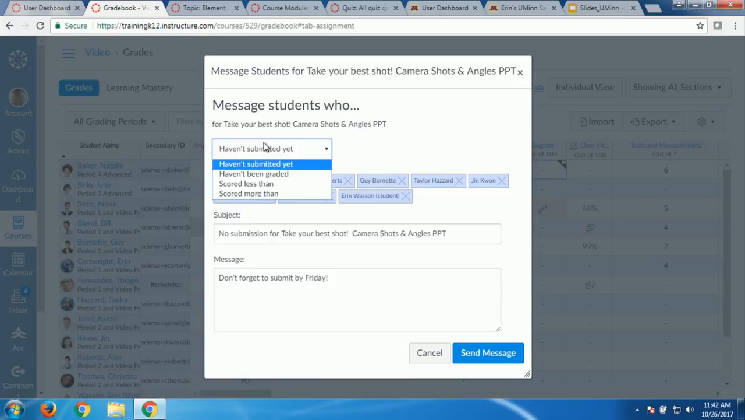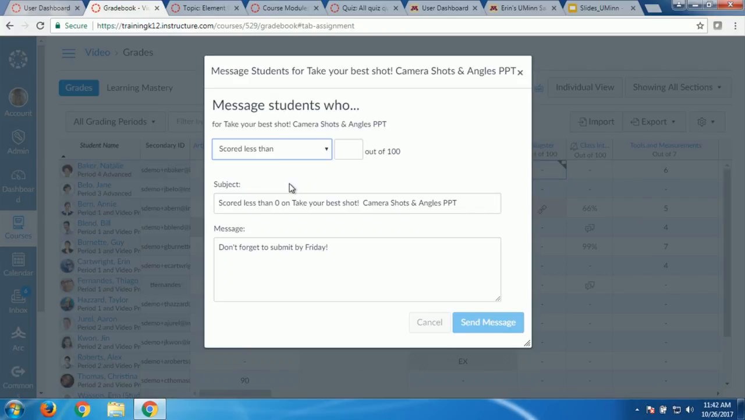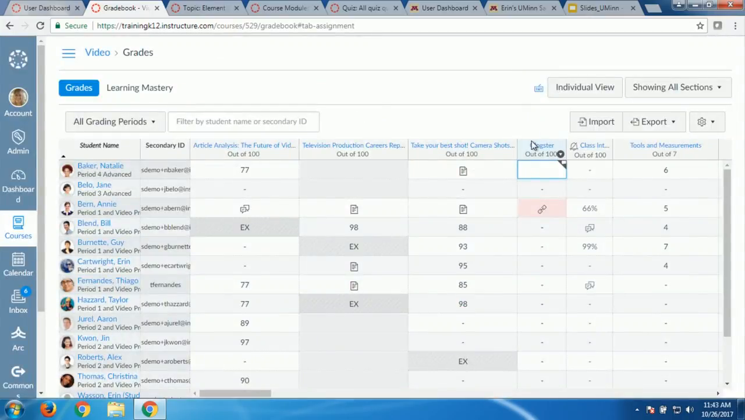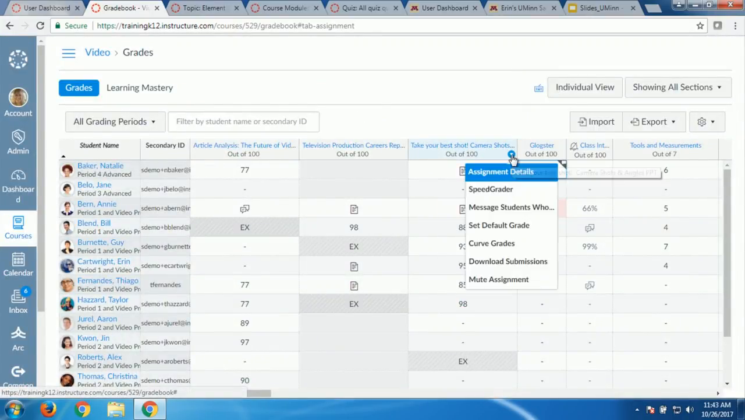Not only just haven't submitted, this is the one I use the most, haven't been graded. So sorry guys, I promise I'm working on your grades and you'll have it by next week. Kind of what I send more frequently. Then you also even have scored less than and scored more than. So you can say, you scored less than a 50 on this quiz, I opened up another attempt, you have till Friday to take it. Or great job, you got a really high score on this project, I'm really impressed by your effort. That quick to send out those messages. So I love this feature. Love it. What else is there?